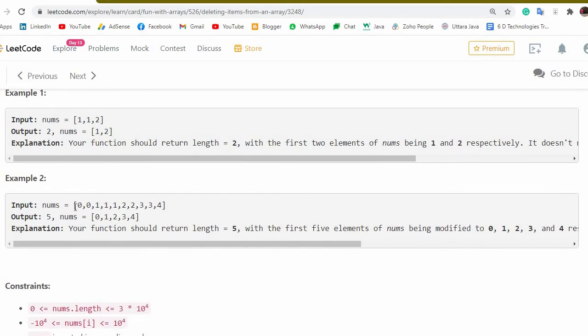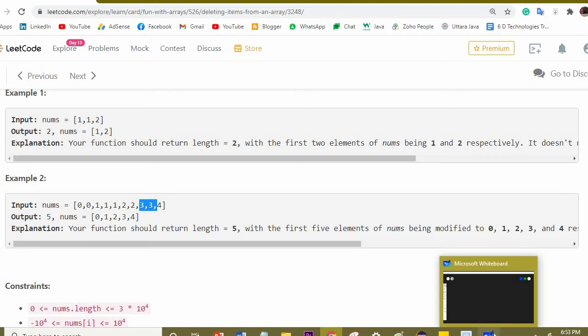And if you take another example, here we have 0 occurring 2 times and 1 occurring 3 times. Similarly, 2 is occurring 2 times and 3 is occurring 2 times. So we have to take only unique elements, and if an element occurs more than once, we have to take it only once. So this is the question. Now we will go with our whiteboard explanation.